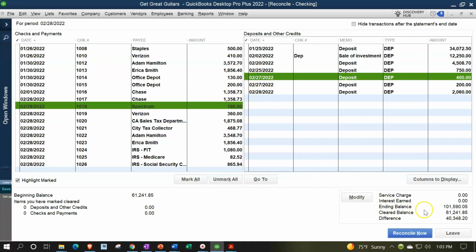And then on this side, we have our ending balance and our cleared balance. The cleared balance ties out to the beginning balance, and as we check off everything, we're going to be increasing the cleared balance, which, after we check everything off that will be tied out to the bank statement, will be equivalent to the 101,590 ending balance. The difference between what is on our books and what is on the bank statement will be the unchecked items that are still left unchecked, the outstanding items.